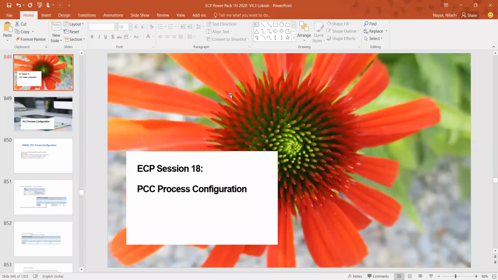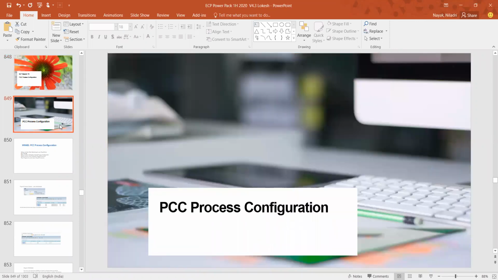So welcome to session number 8, which we'll be covering today, the PCC process configurations point of view. We'll be seeing, today's session will be more hands-on oriented, and I'll be covering how to configure those KPIs, alerts, and all, by referring to an RDS document.